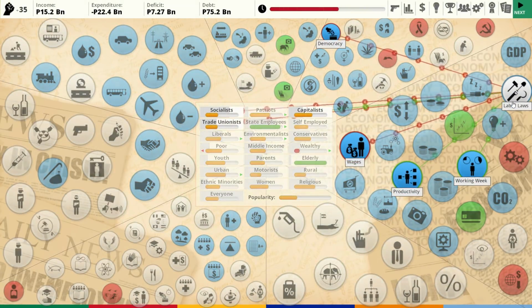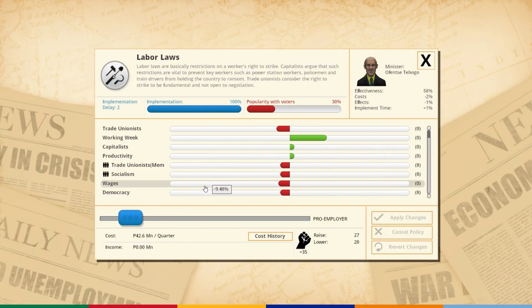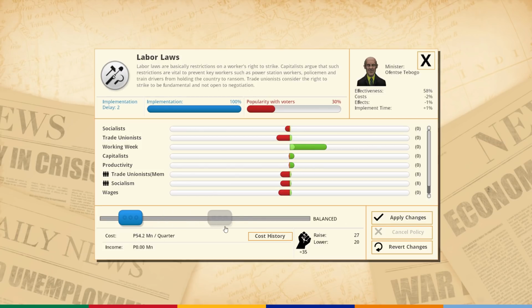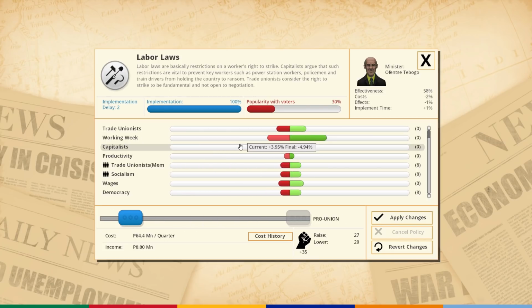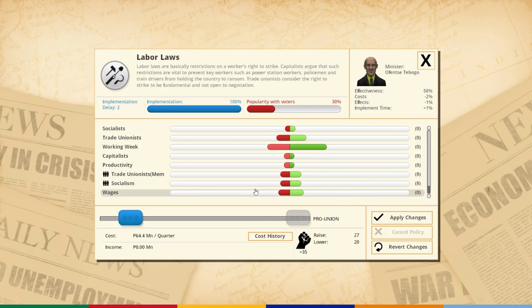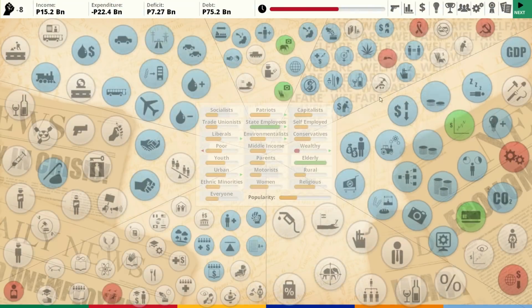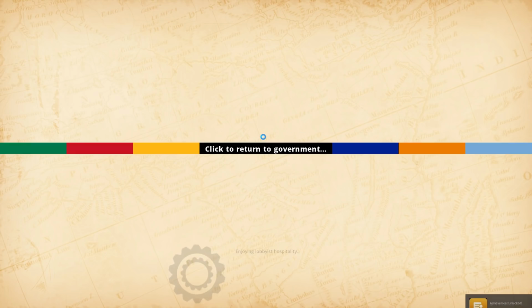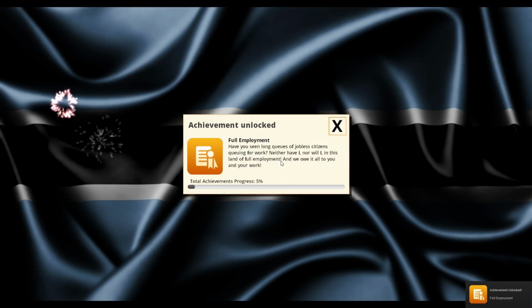What else could we do here? Labor laws? Well, who's this gonna annoy? Nobody? Doesn't annoy anybody, increases wages, democracy. This seems great. And it doesn't cost us that much. Let's do that. Right, next turn.